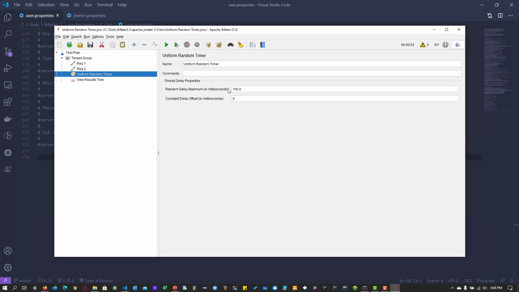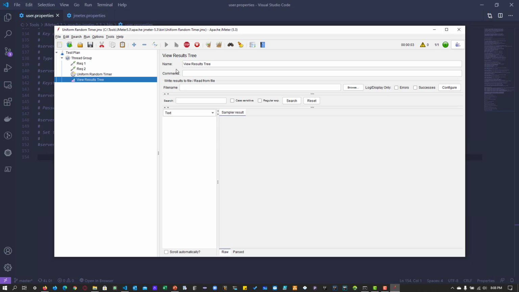We will see whether it is working fine or not. So let us configure the random maximum, say 3 seconds. I'm not going to configure the constant delay. So let us execute this. So the first request, it executed very quickly. And the second request, it took 1 second delay.